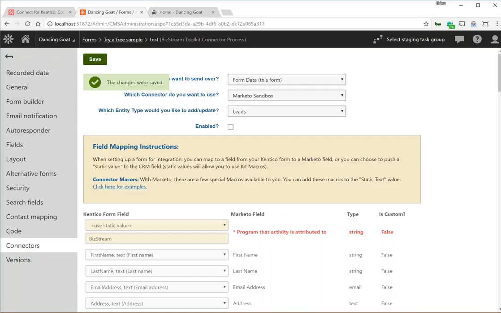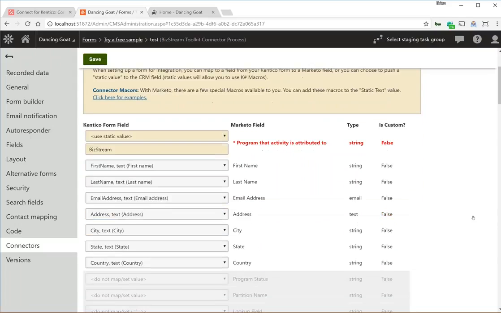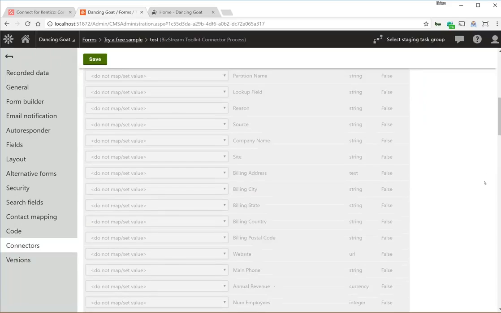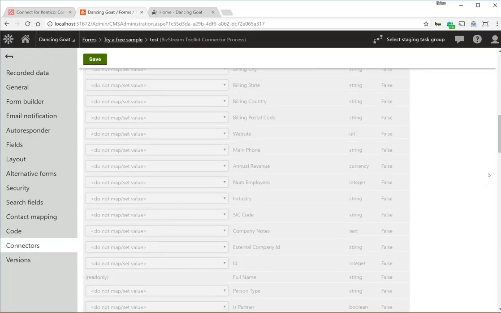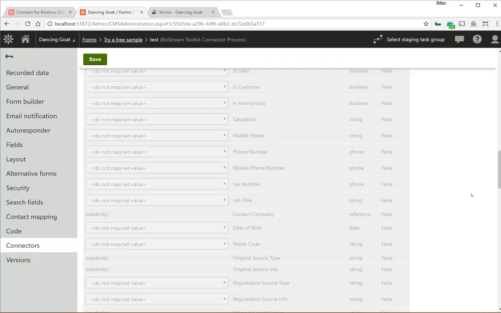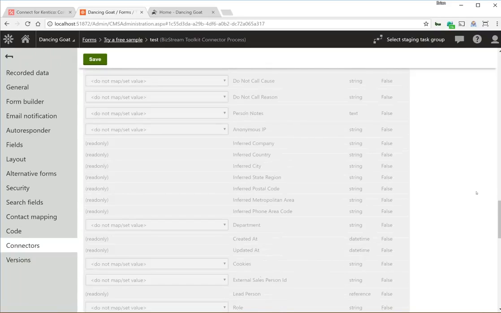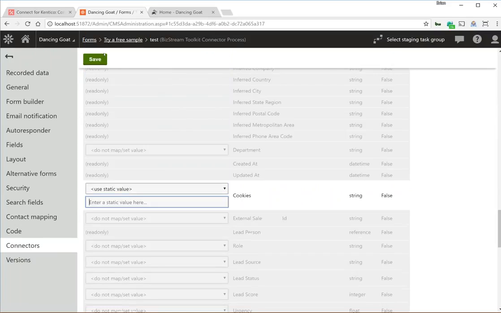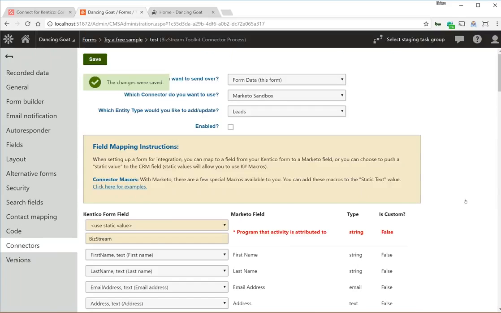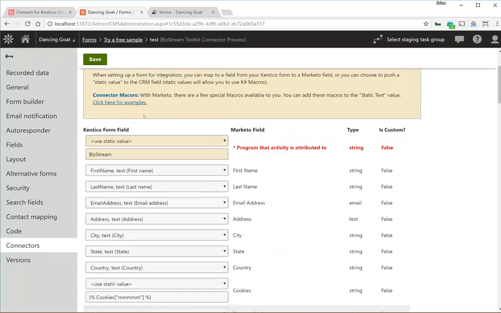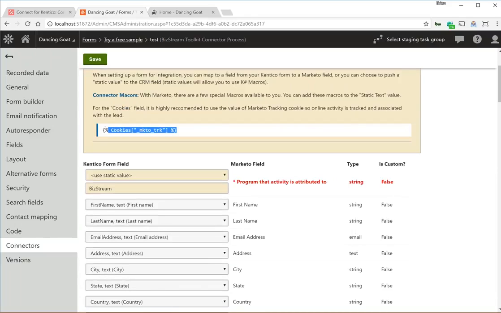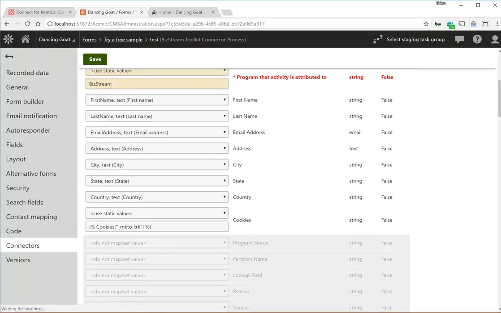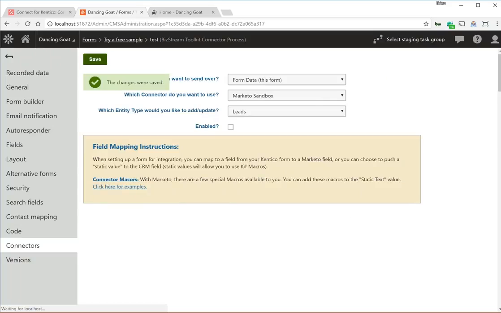Finally, we'll set up another specific field to Marketo called Cookies. This is a special field for macros. Connect supports macros in the fields that use static value in the field type. The Cookies field isn't required, however, it is suggested as this lines up activity tracking data to the form data. To get the macro, use the help text at the top of the field mapping to reveal and copy it. With the macro in place, we've now set up the form to push data to Marketo.